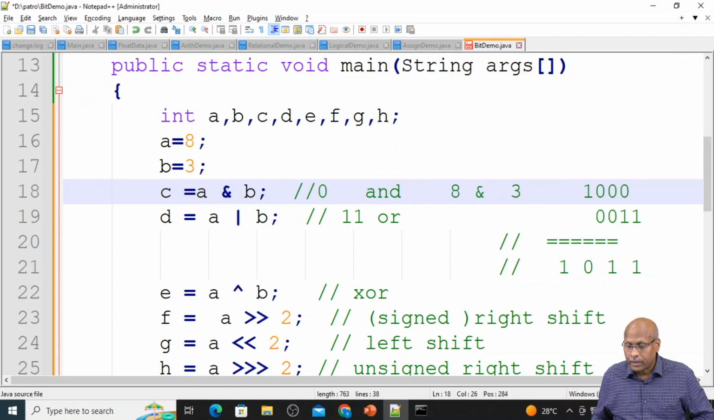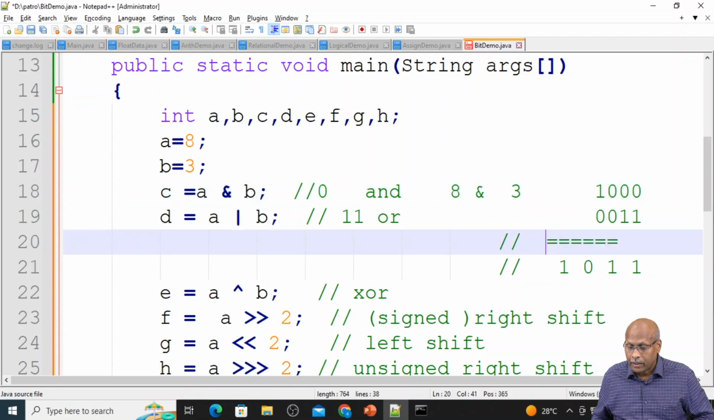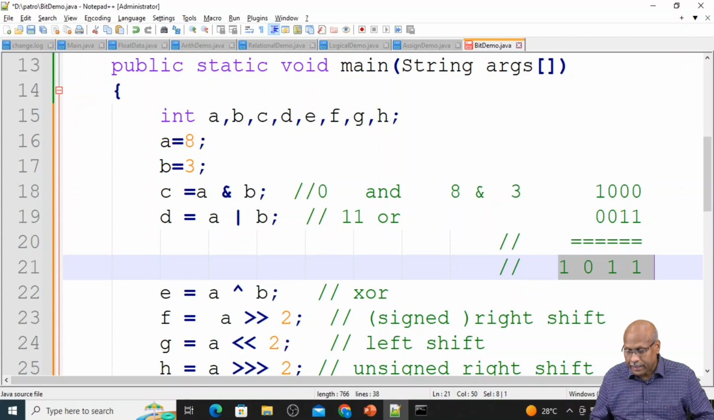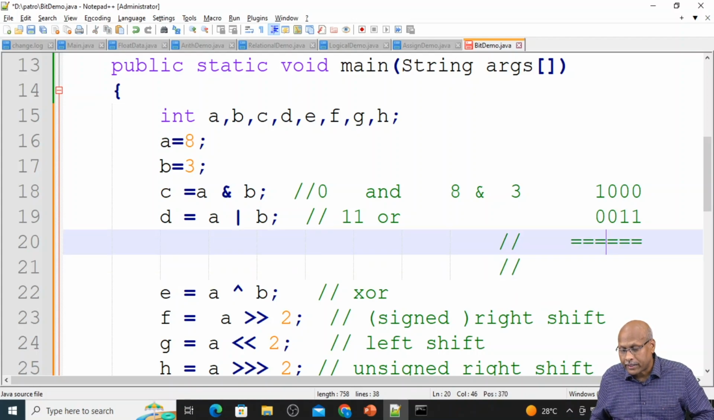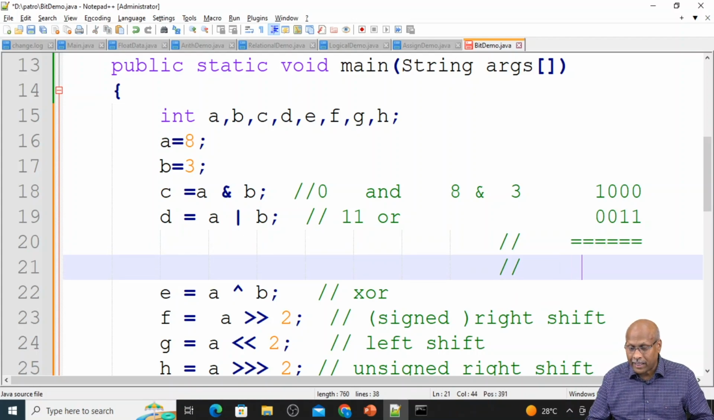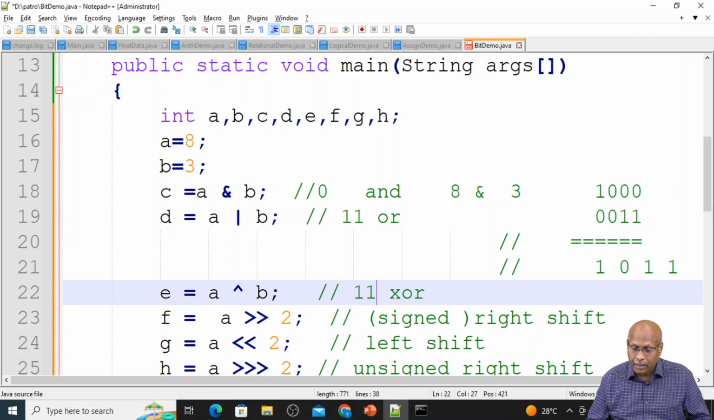Already I have shown you in the previous slide how to evaluate. So this value I am printing. For XOR, when the bits are different you get 1, and when both bits are the same you get 0. So here, both bits are different, so 1011, which is again 11.